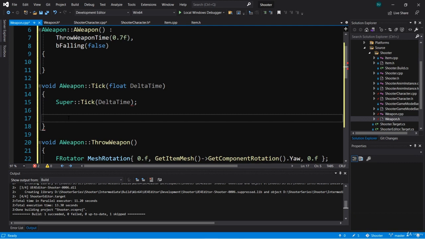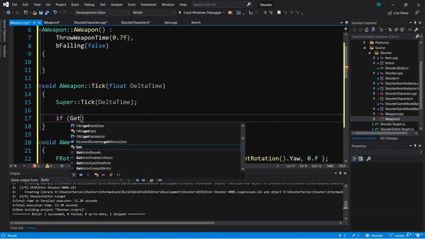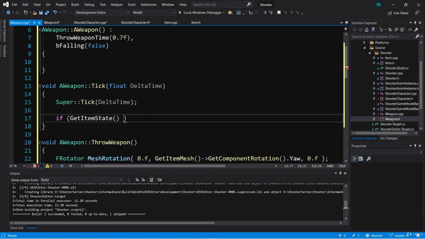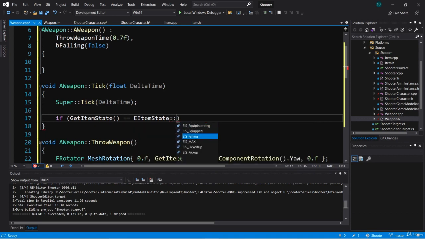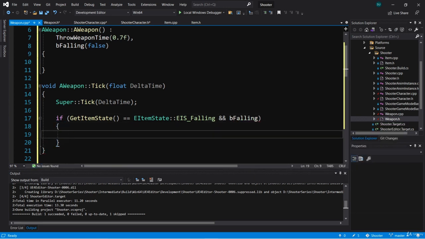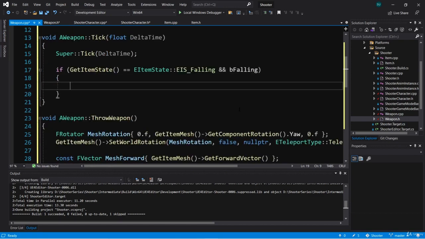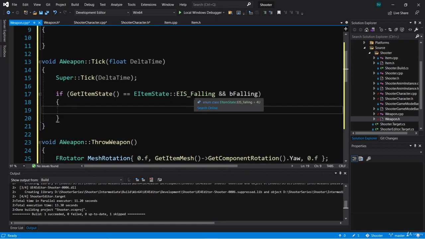So why don't we do that? First we're going to check our weapon's item state. So we're going to say if GetItemState, and if that's equal to EItemState::EIS_Falling, then we can continue. But we also want to check our Boolean bFalling, because once bFalling changes, then we can handle setting the item state back.